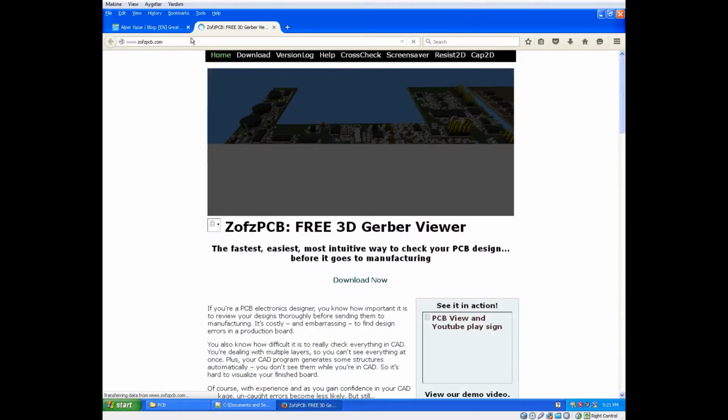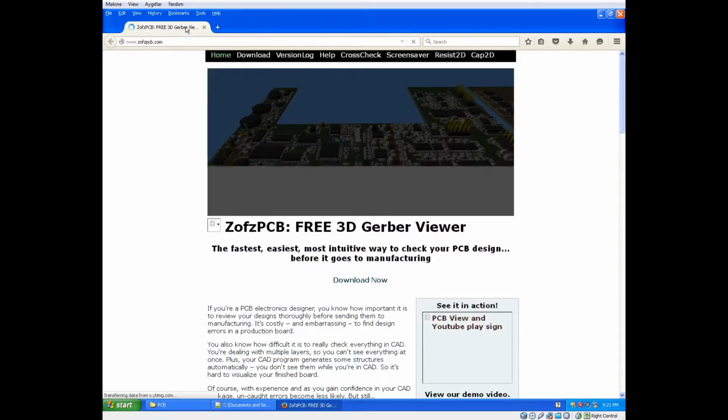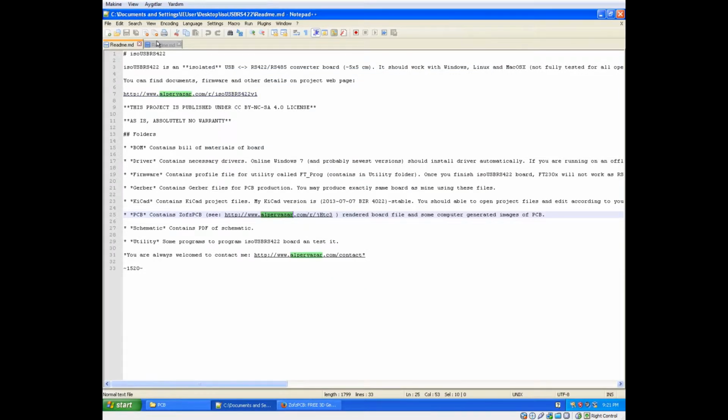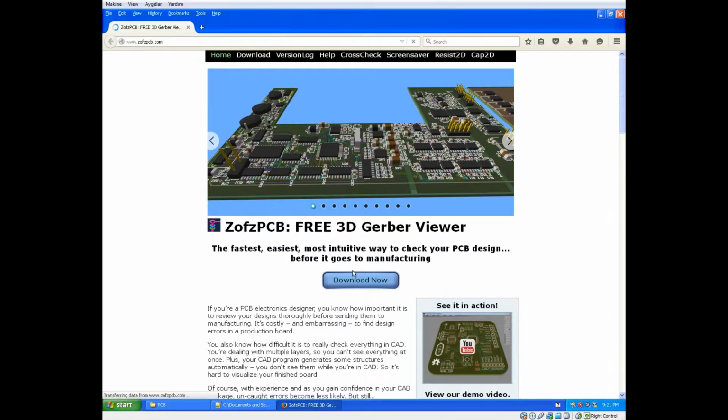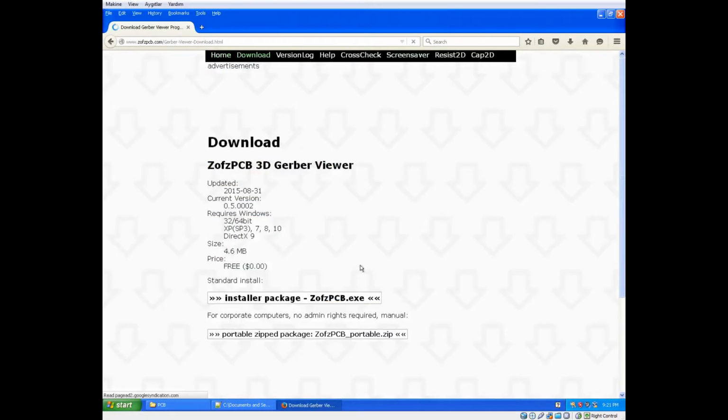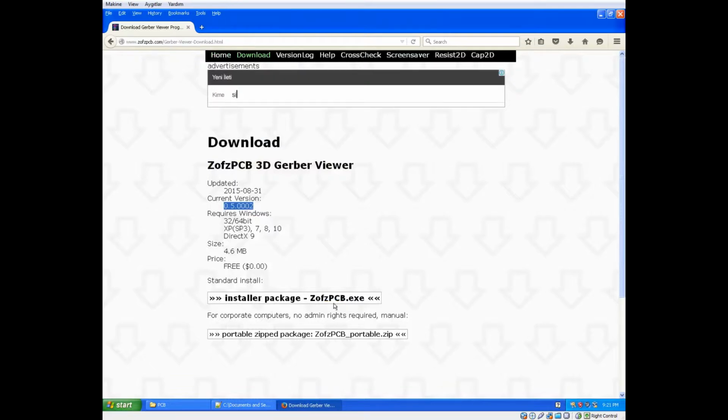Click Zavs PCB. I generated my file using version 0.0002 as given in the README file, and this is the latest version at this moment. Once you install it, you can open this file.